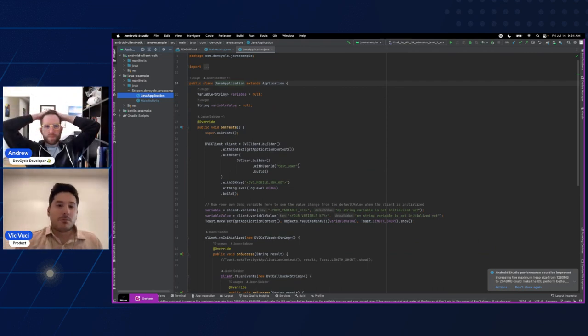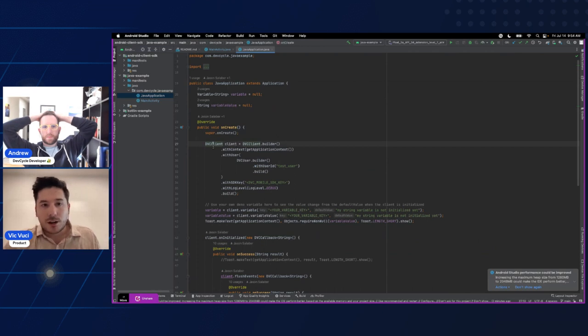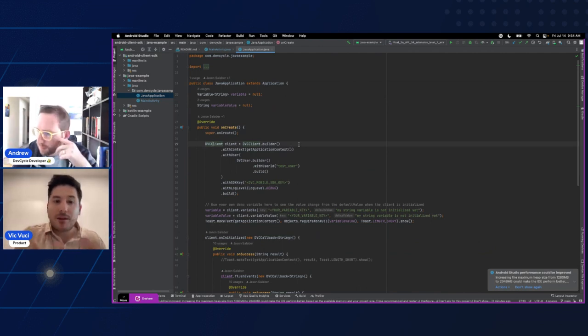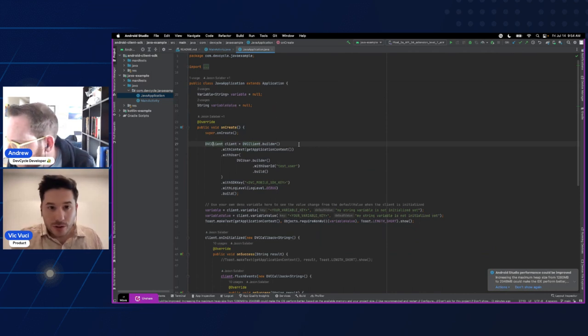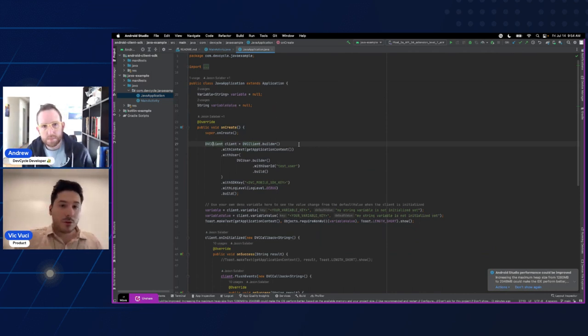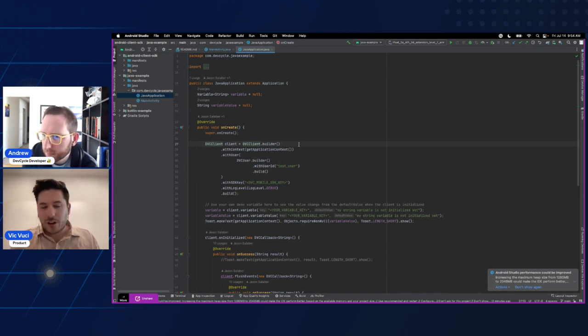So basically, just to start this off, we're going to create a DVC client. This is just the entry point to DevCycle, right? And so you're going to do builder. The builder will walk you through how to do stuff. Every time you start up DevCycle, you need a user, so that we give you exactly what you want. Really interesting, because we bucket on that user ID. We'll change this to have more options in the future, but right now you have that user ID.